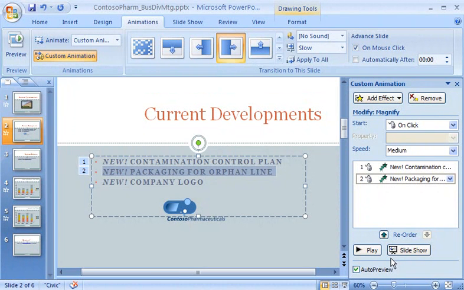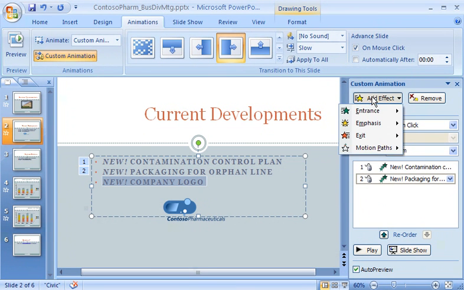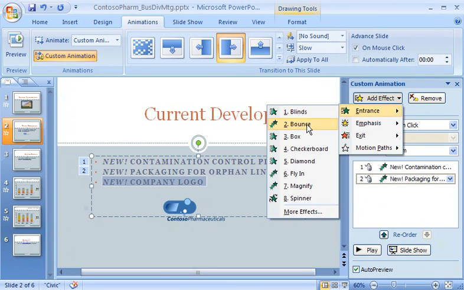If I wanted to, I could start this effect without clicking the mouse. For example, if I select After Previous, PowerPoint starts the second animation as soon as the first one is finished. I could also select With Previous to start the effect at the same time as the first bullet starts. To be consistent, I'm going to select On Click. It is big news that this organization has a new logo, so I'll give the third bullet some bounce.